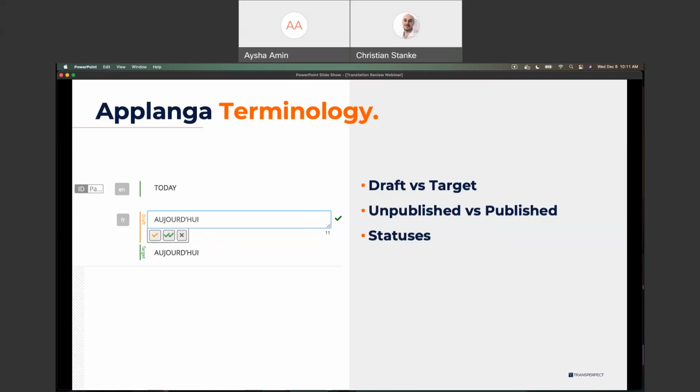So in addition to draft versus target translations, we also have statuses that can be assigned to entries in your projects. These statuses can be used to help organize the translation workflow. Applanga provides 4 basic statuses. We've got needs translation, needs review, accepted, and rejected. We also have one for in orders, but that's not something you set yourself. It's something that's automatically done when you place a translation order.